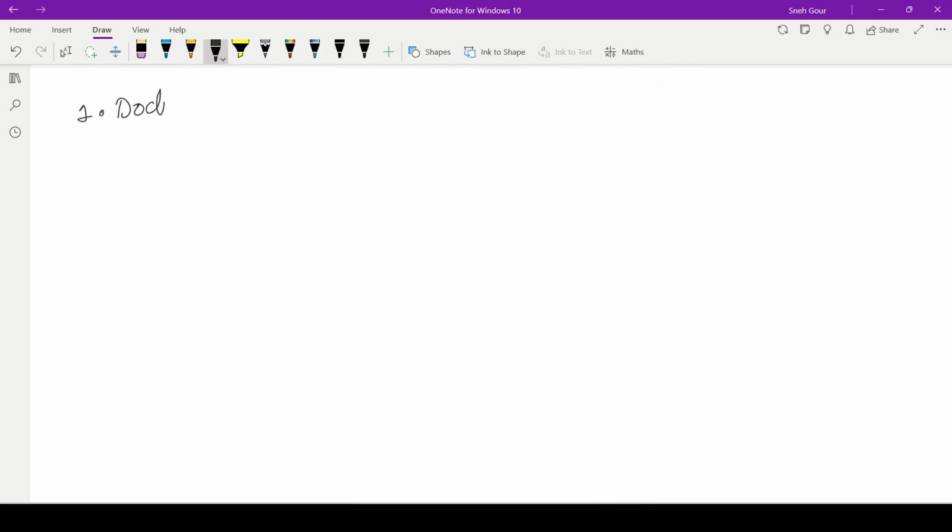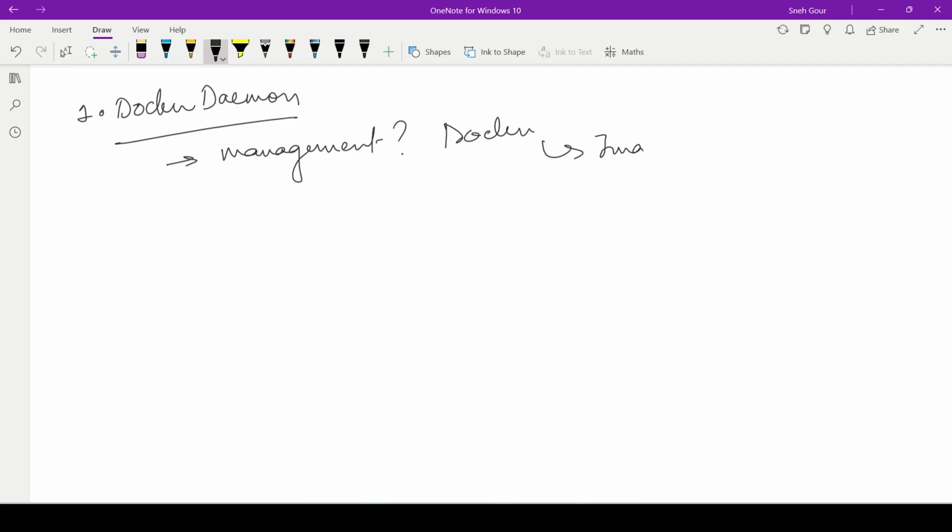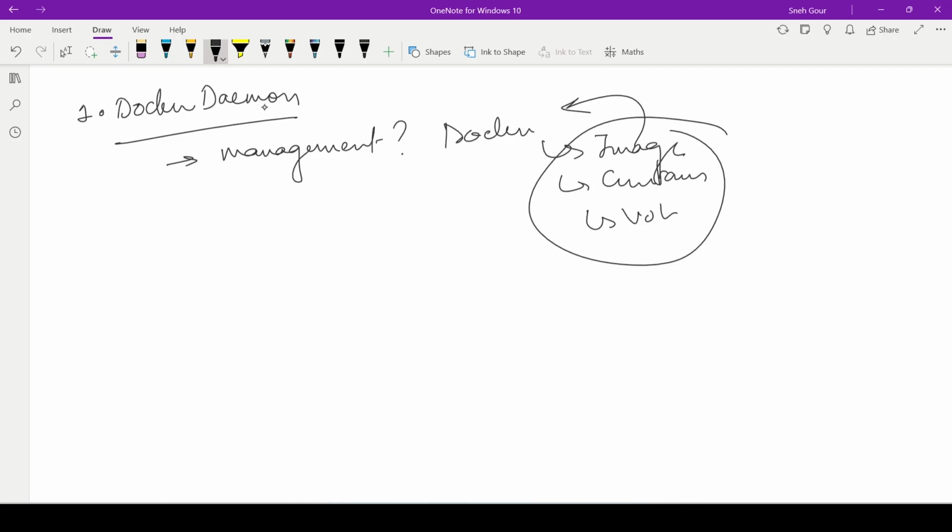First is the Docker daemon. Docker daemon is responsible for managing objects. What objects? Docker objects. So what Docker objects do we have? Images, containers, volumes. These are all Docker objects. So Docker daemon is a kind of server of Docker, and it manages the Docker objects. That is, it manages images, containers, volumes, everything, right?